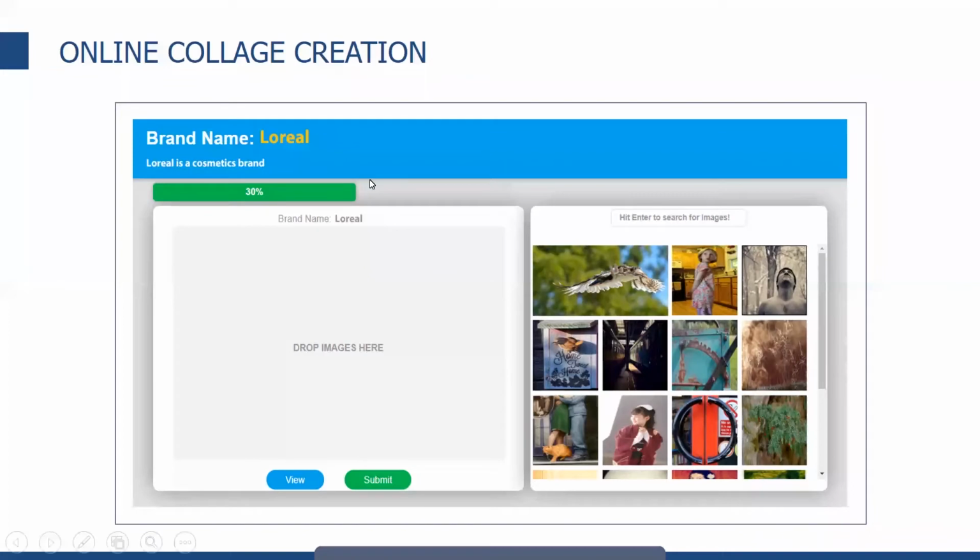On the right hand side of the screen, you can see a large repository of photographs. This is basically Flickr, the photo repository website. We took about 100,000 photos from Flickr, and people can either browse through this repository or search, and they can start thinking about what kind of collage will most represent the brand that they are asked to work on. In this case, it's L'Oreal.